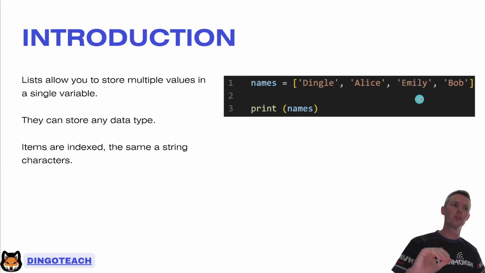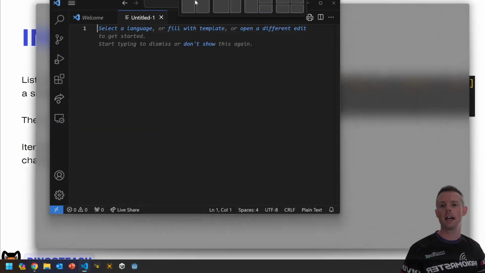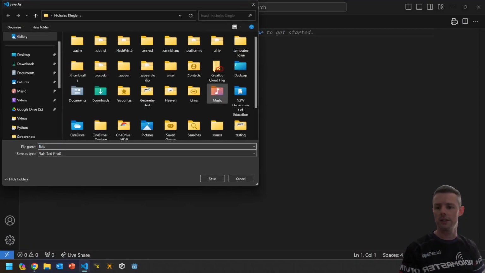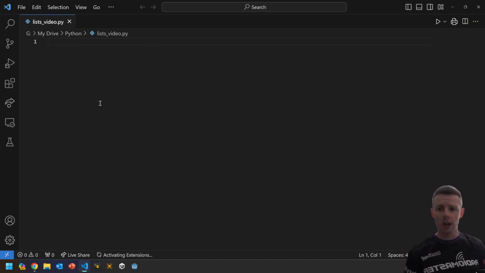So let's go into Visual Studio Code. Let's create a brand new program and start typing up some of these. So lists, video.py. Don't know why it's saving there. All right. So how do we do this?